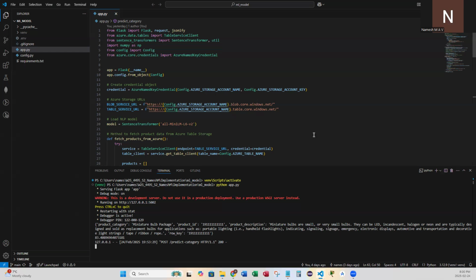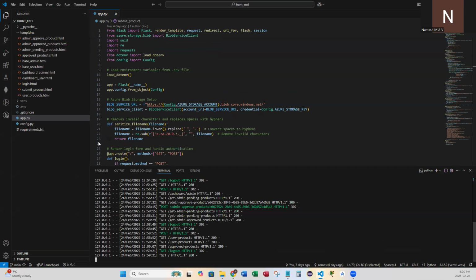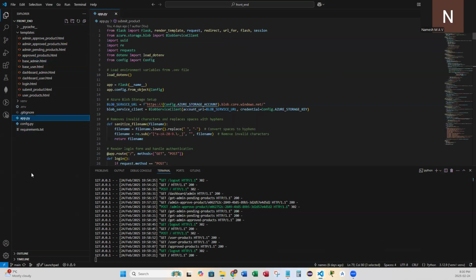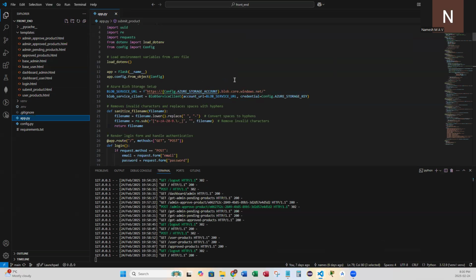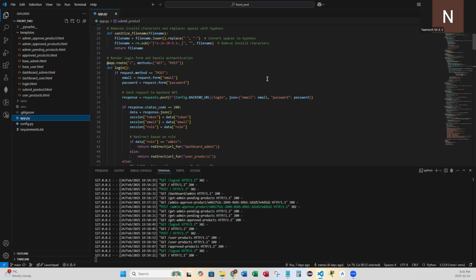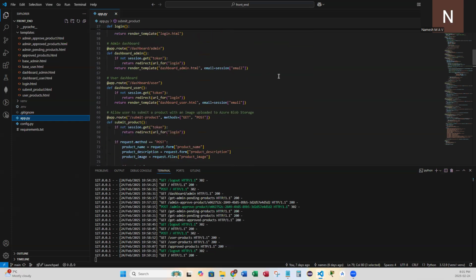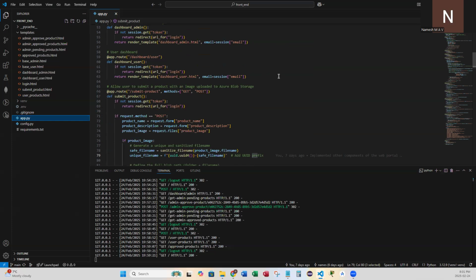So let's move on to the scripts now. Let me start with the front end. In the front end, to implement the UI, I have used Bootstrap, as you can see here. And in the front end, the main app would be the app.py. And you would have the normal login logout APIs here, as well as the usual post and get APIs. So the most important API here, I would say, is the submit product API.